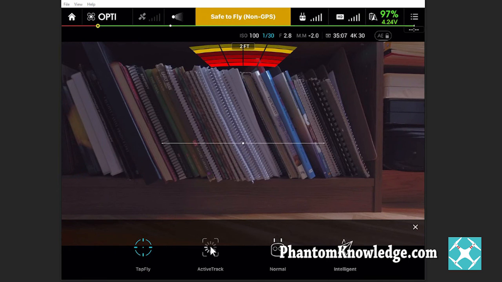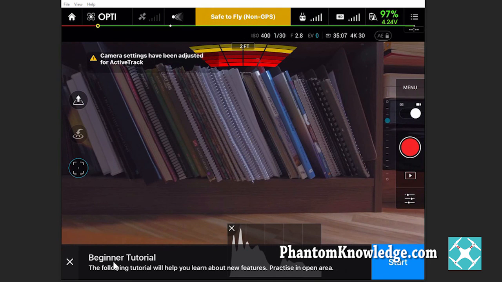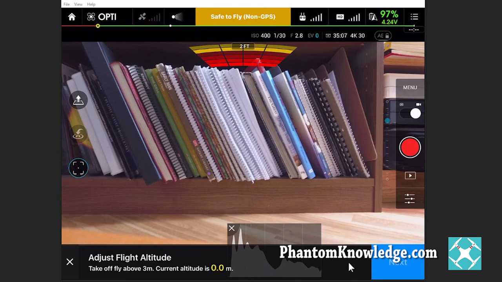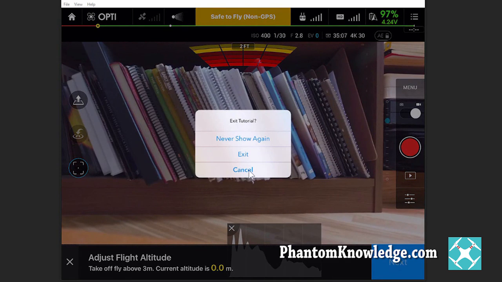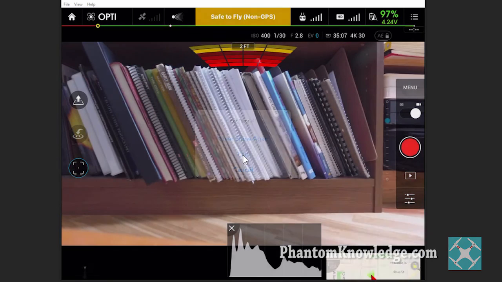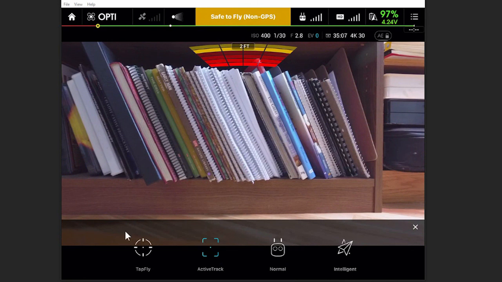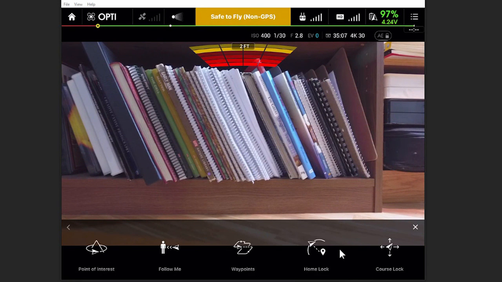Let's go ahead and go into Active Track. And again, I have a beginner tutorial. I'm going to click on Start. And adjust flight altitude, take off above 3 meters. So since I'm not flying, I can't really go any further. So I'm just going to go ahead and hit Exit. Let's try one more. Well, here's normal. Let's look at intelligent.